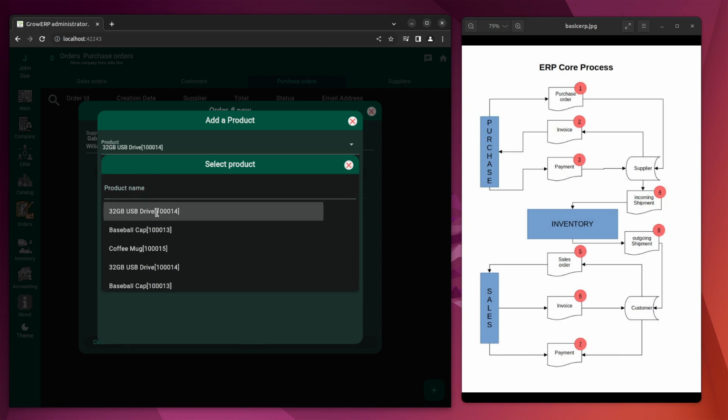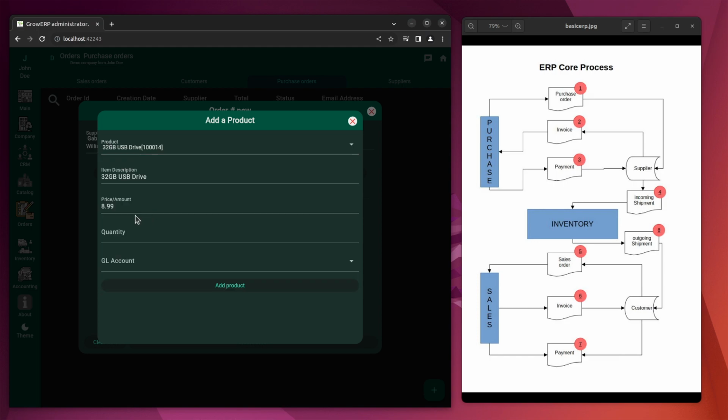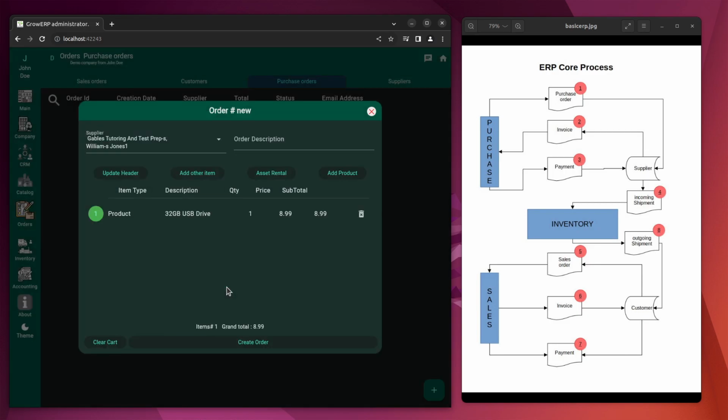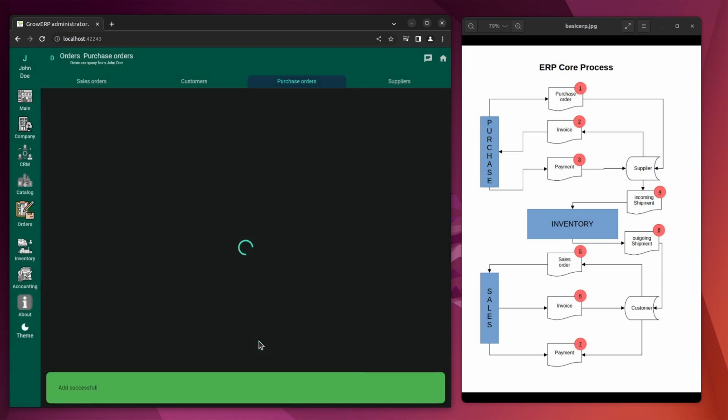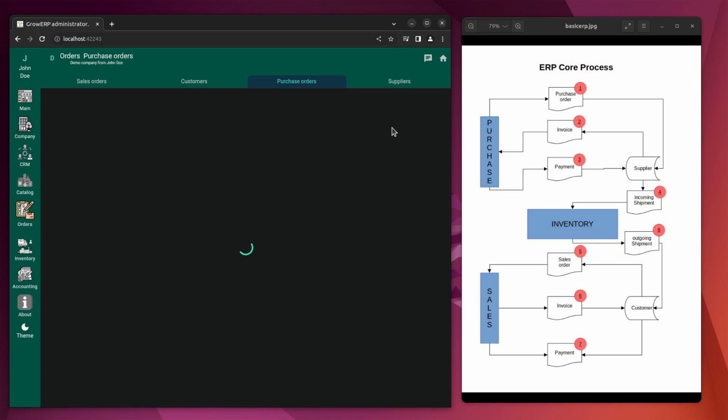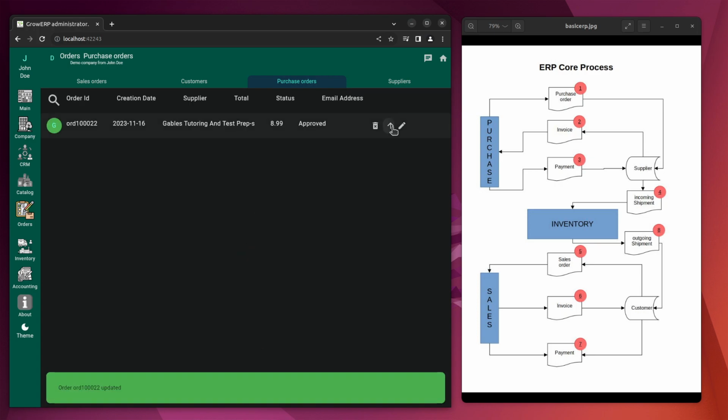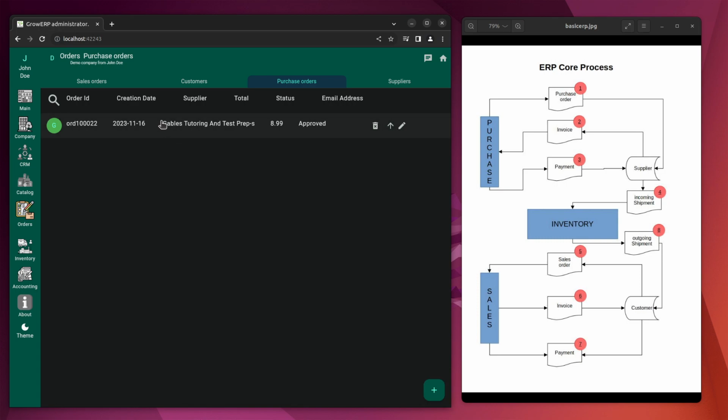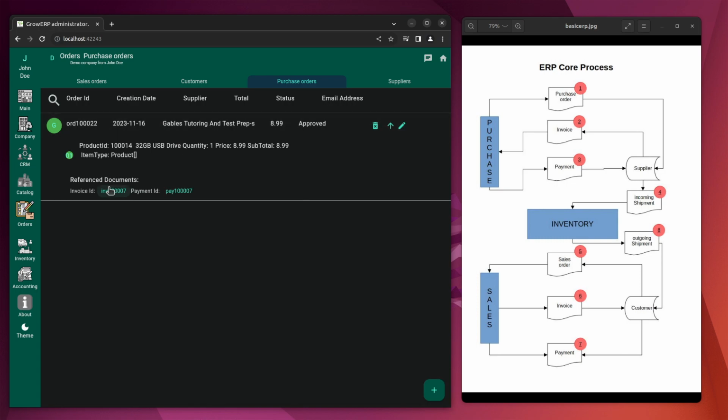Let's order a USB drive. The price is automatically coming up. The quantity you can specify, but left open it is 1. They are then added to the order and you can create it. When it is created, you can approve it. And the approval will automatically create an invoice and a payment.